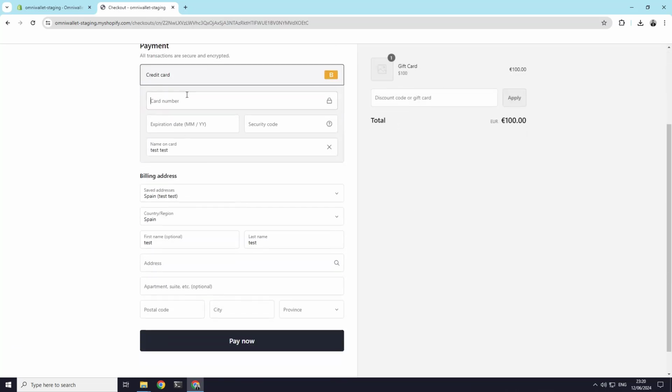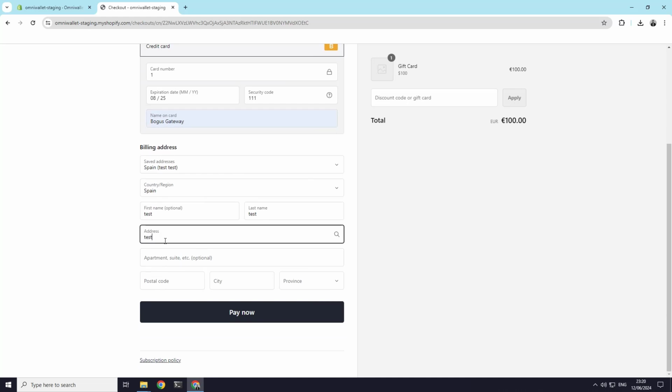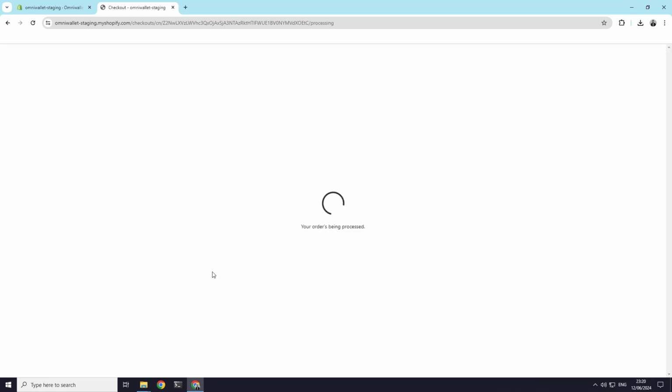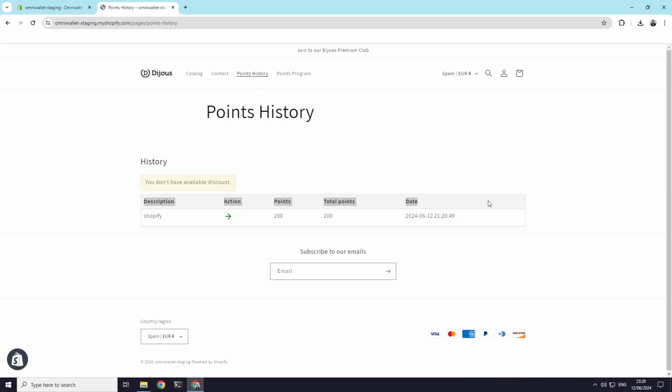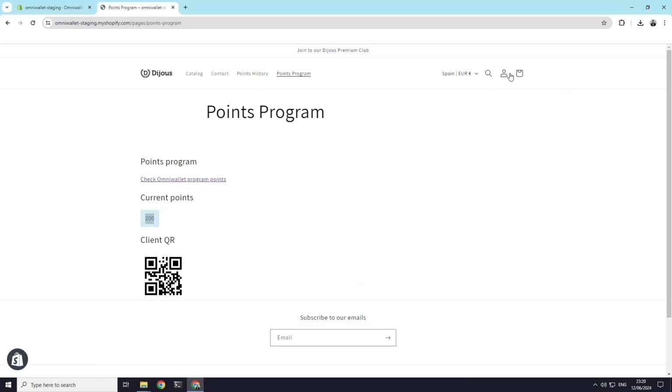So I'm gonna fill this with fake information. We hit buy and then we click continue. So now if we go to our transactions, we can see our latest transaction, and then we go here, we can see that we earned 200 points. So now we can redeem points.